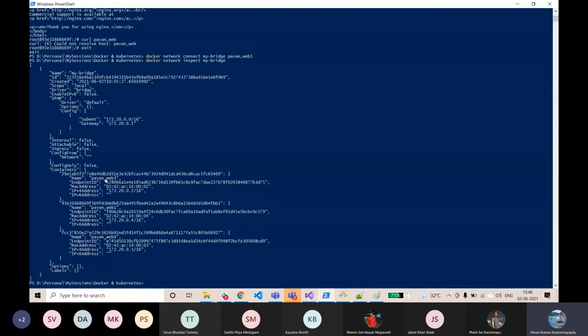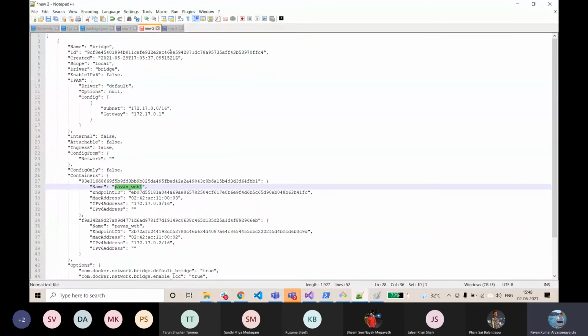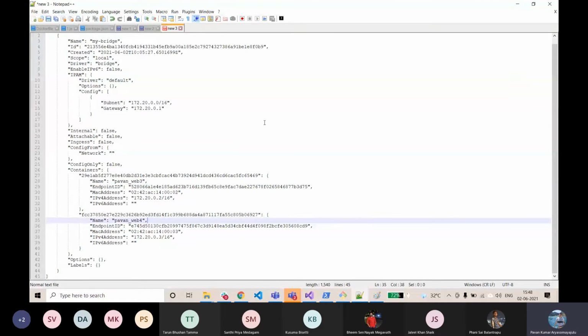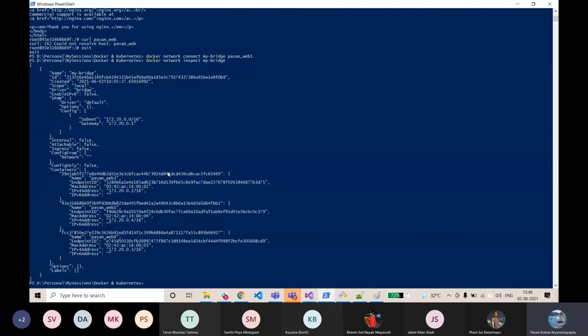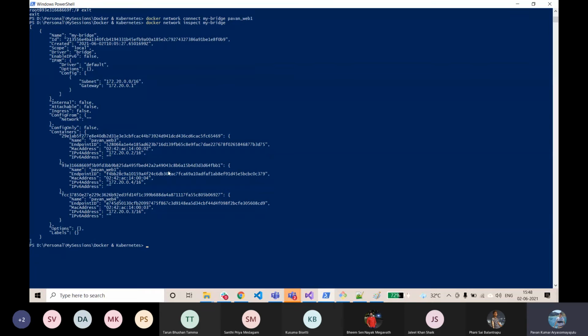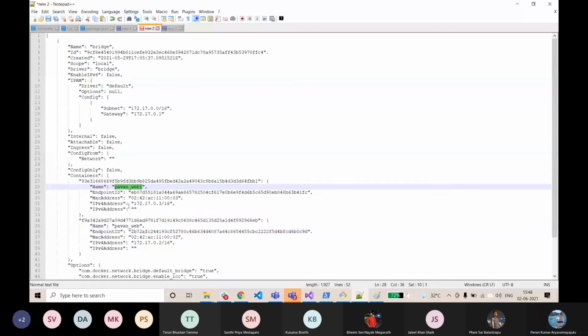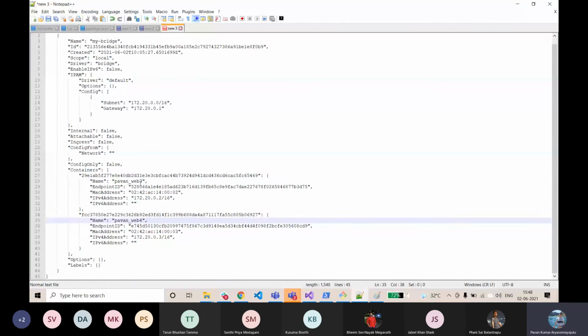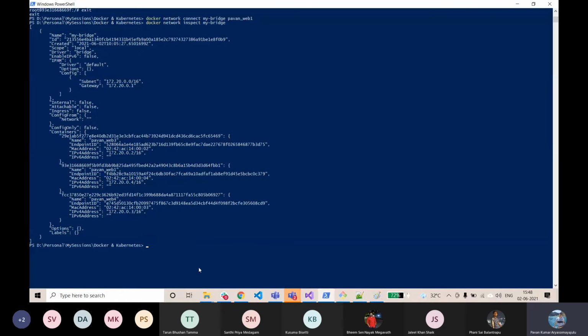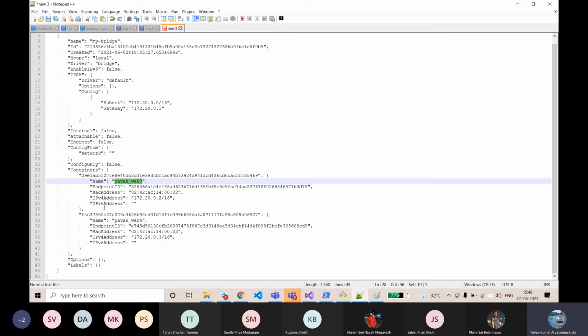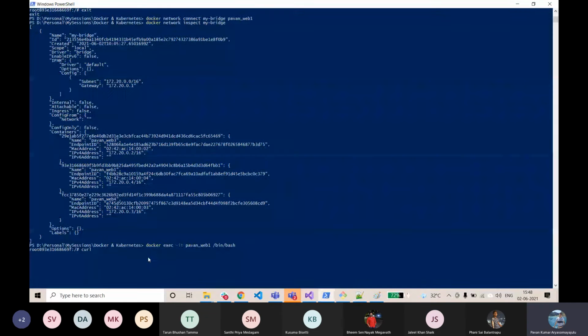Now you can see, along with Pawan Web 3 and Pawan Web 4, there is also Pawan Web 1. Previously we had only Web 3 and Web 4, and now we have also added Web 1. Now we'll see if I'm able to communicate from Pawan Web 1 to Pawan Web 3. For that I'll go into the Web 1 container and do curl Pawan Web 3, just trying to connect.